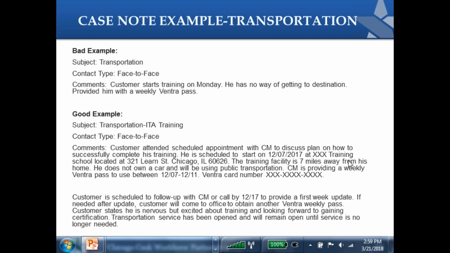It is okay to say that you opened up the service, and it might be a same-day service for some of you, and for some of you it might remain open until the training is finished. Again, if you place that note on there, it will help whoever sees the case note know why it's still open. So it's giving a little bit of information.